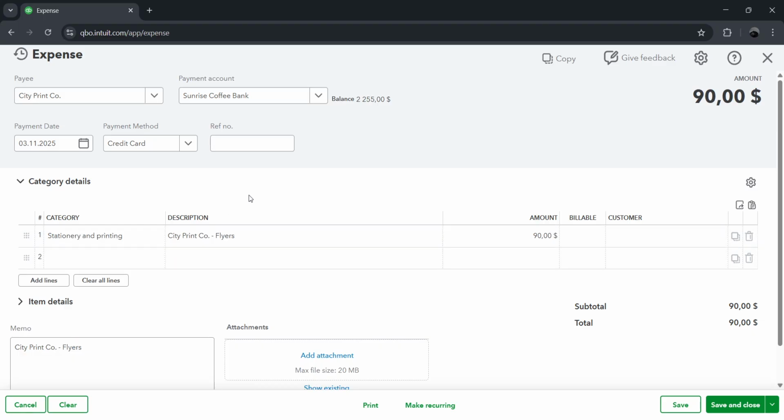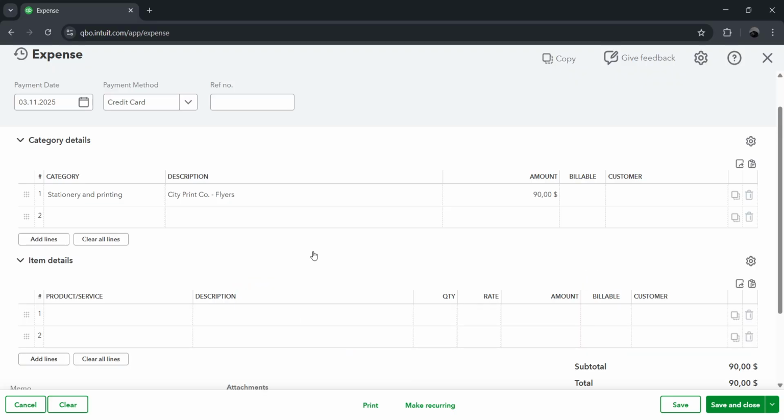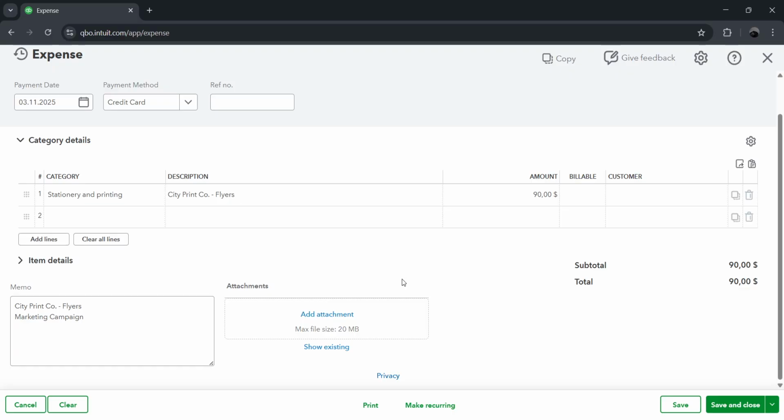If you want to add more context to this transaction, you can include a description or memo in the notes section. This is particularly helpful if you need to remember specific details about the purchase. You also have the option to attach a receipt or supporting document by clicking the Attach icon, which keeps all your documentation organized in one place.